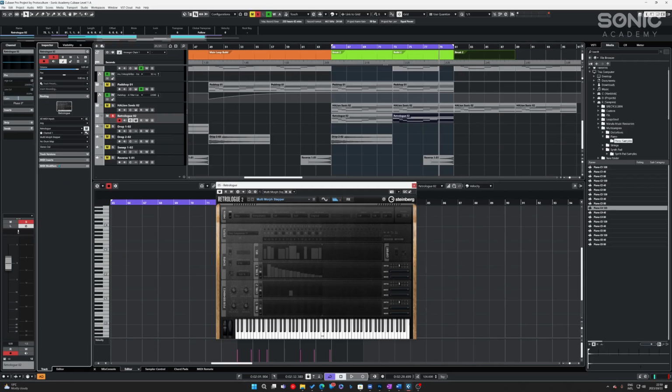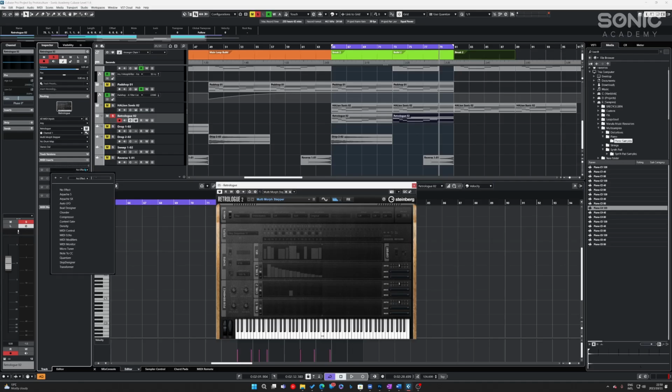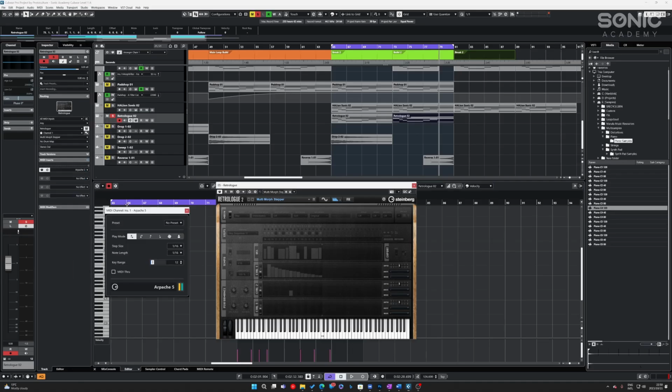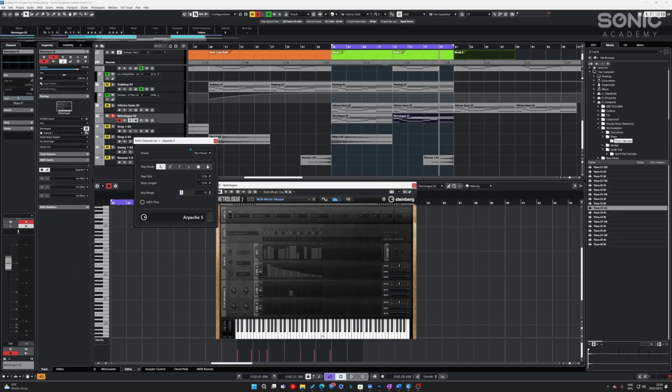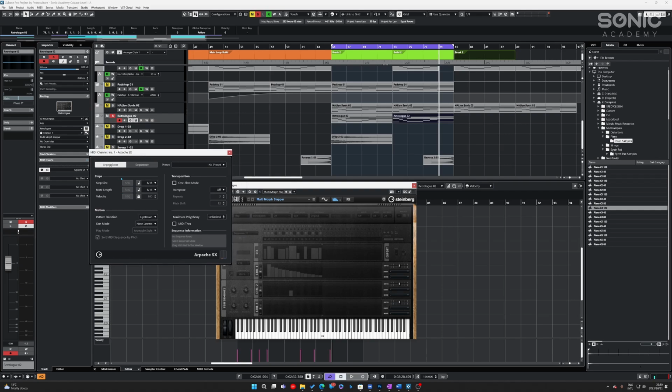And we'll go to MIDI inserts. Remember, if you don't have this here, you can do that with the setup sections. Make sure that it is enabled here. And we can go in and grab the Arpache 5. And this one will give you some options. You've also got another one here called Arpache SX, which is a slightly more complex one.